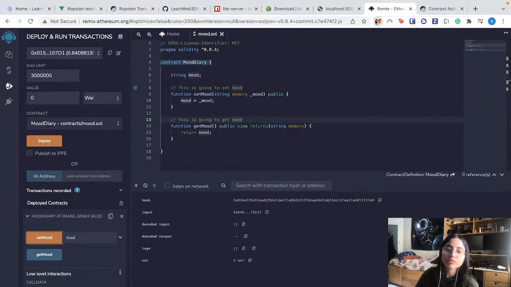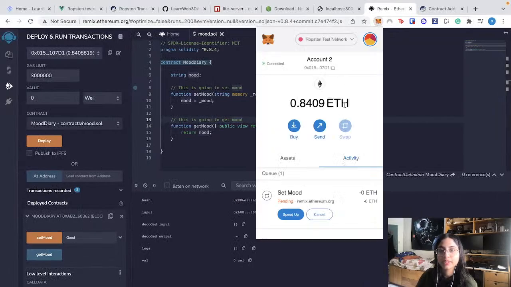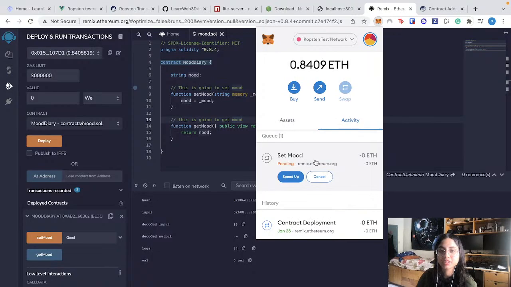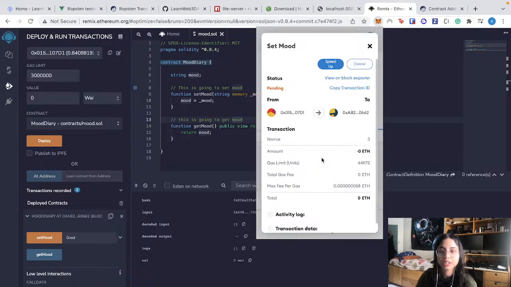So I'm again going to wait. And this time I'm not going to go to Etherscan. I'm just going to see when it becomes confirmed.